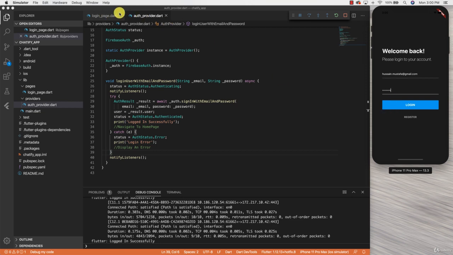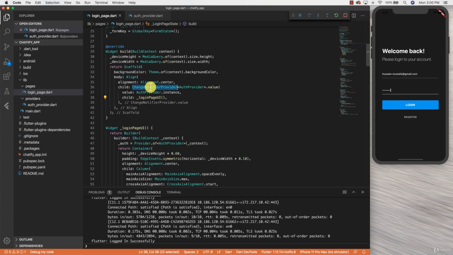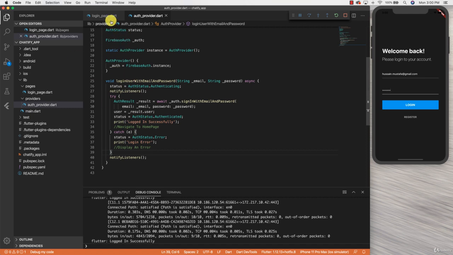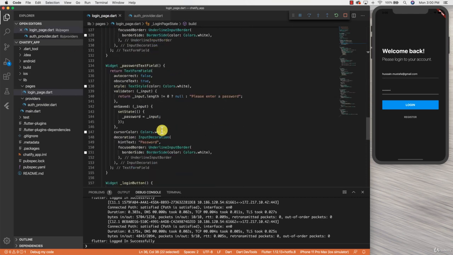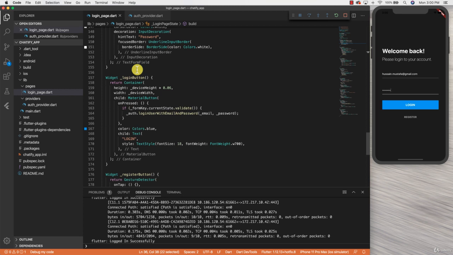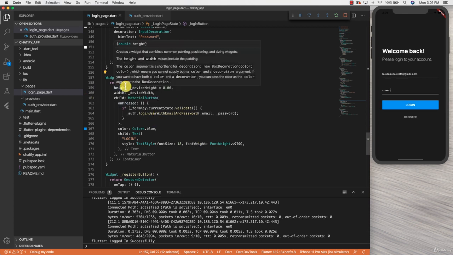Luckily, because we're using the change notifier provider widget now, we have access to our auth class, and we can be notified whenever something inside of our auth provider changes. So all we have to do is go to our login button, and then check what the status of our auth provider is, and depending on the status, we'll either display a button or a progress indicator.